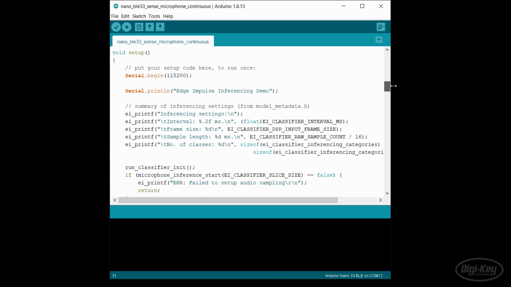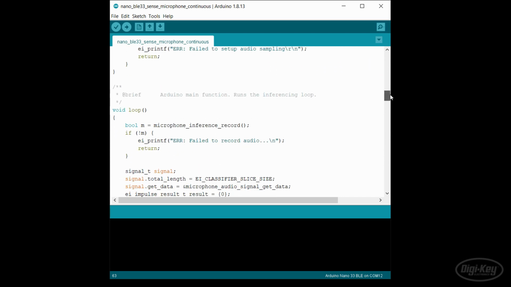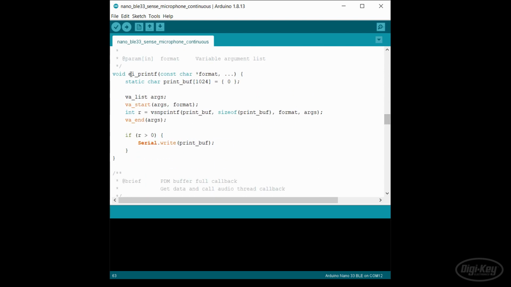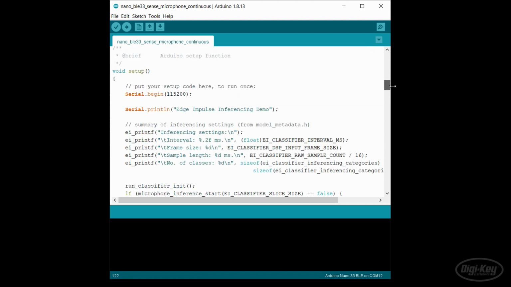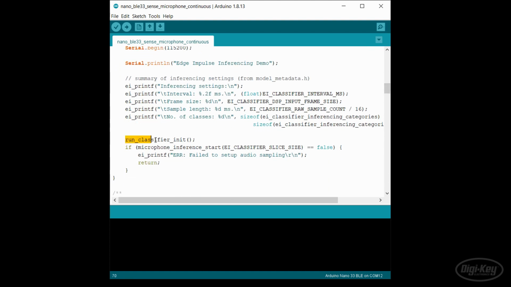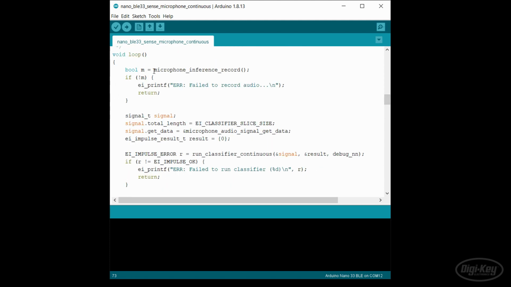In setup, you'll notice there are some EI_printf statements. This function is used to print strings to the console and is needed by some of the back-end library functions for debugging. If you dig into the implementation, you'll find that it uses the serial print functions on Arduino, so it's not much different than serial.print here. The sketch then calls the Edge Impulse init function, which sets up all of the necessary MFCC and neural network functions. In loop, the code first waits for the microphone buffer to fill up.